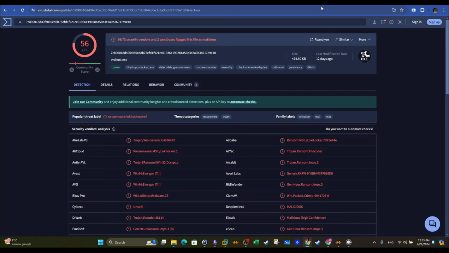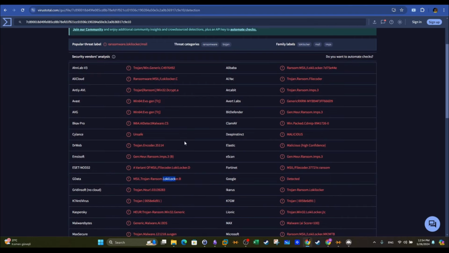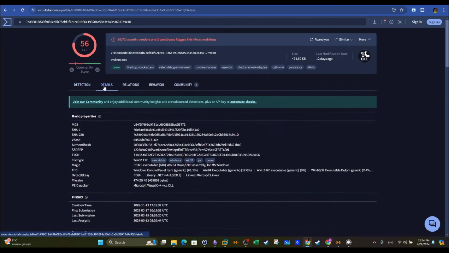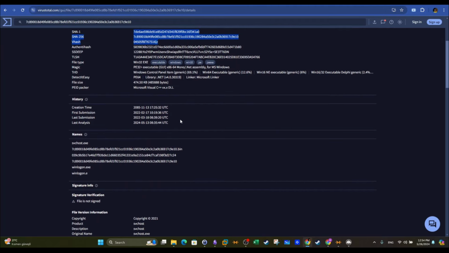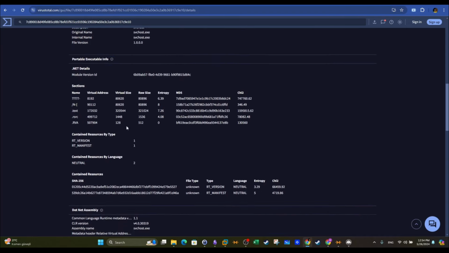Upon searching with VirusTotal, we discovered that there are 56 hits out of 73. And when taking a closer look, we can see that the file name is Loki Locker, named like this by several AV solutions. Now going to the details tab, you can see the MD5 hash and other hash values. And we can see other names for the file. As you can see, guys, the file has masqueraded as original Windows executables, which is a very malicious behavior.